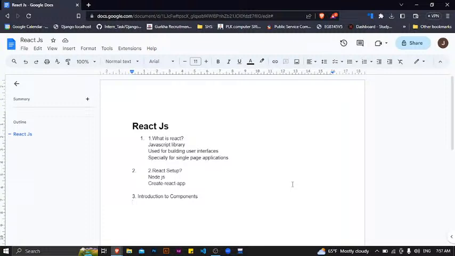So how are we going to build the components and what are the types of components? There are two types of component. There are class based components and another is function based components. We're going to learn those two as well.